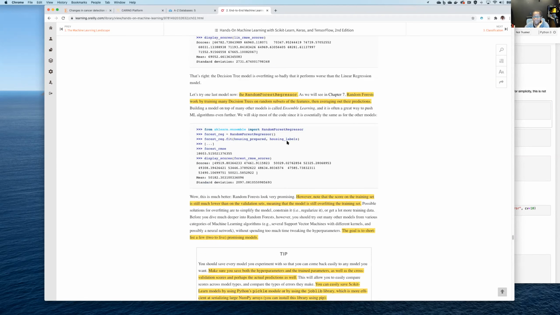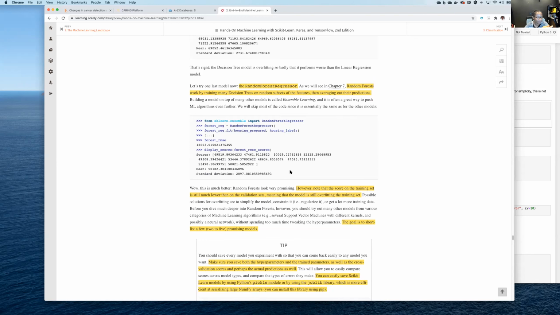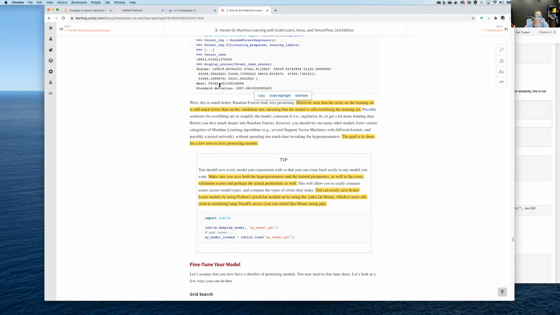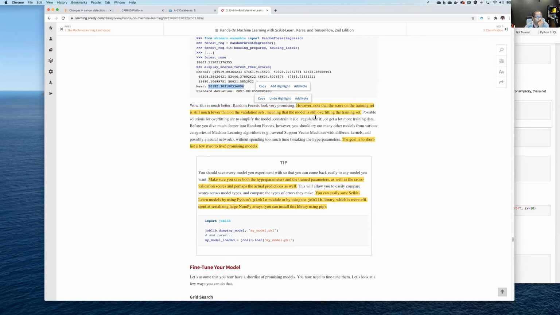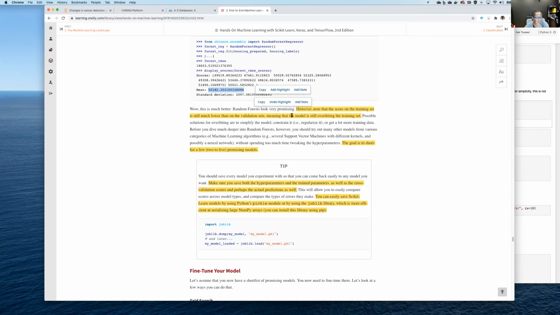Same thing we did. This is just like copying code now and going really quickly. And you can see that in this case, we get a lower mean of 50,000. So the score on the training set is still much lower than on the validation set, meaning that the model is still overfitting. And so a possible solution is, again, to simplify the model, constrain it, or get more data. But you should keep trying many things, which is one of the assignments. And the goal is to end up with 2 or 5 promising models. And the way you know that it's performing well is to use the cross-validation and look at the RMSE and the MAE.